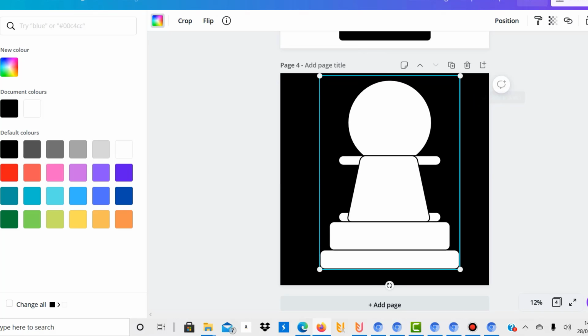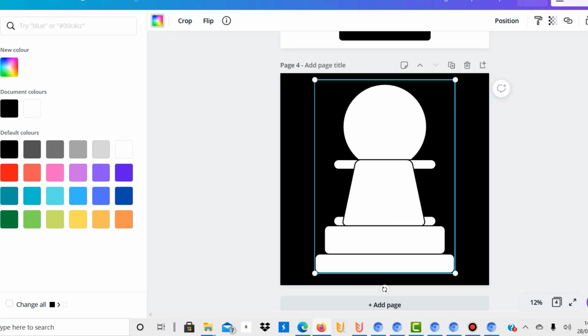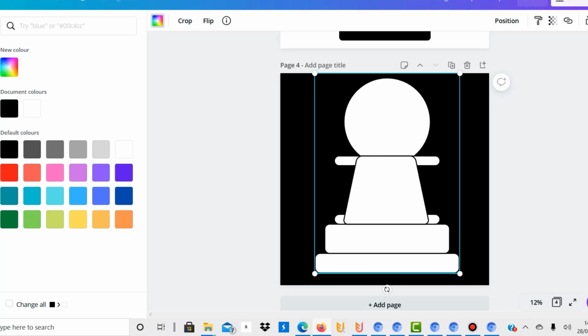And then, guys, we are pretty much done in Canva already. So that was quick.